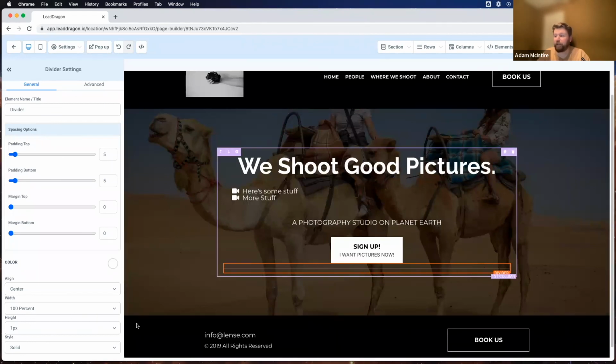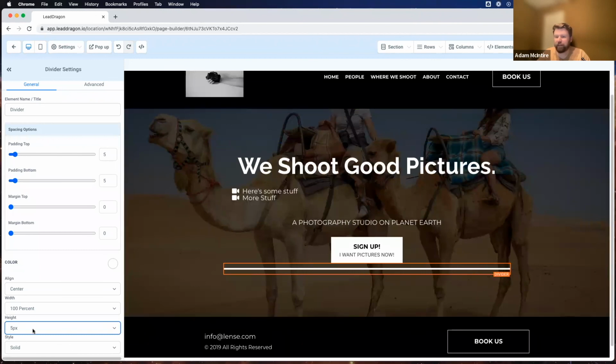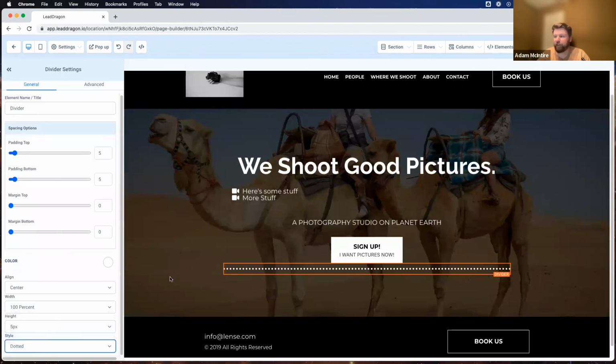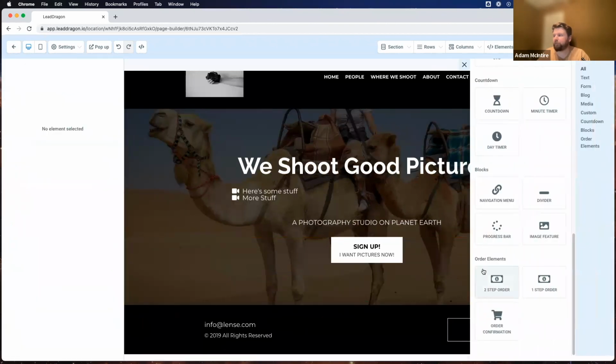If I want it to be a little bit higher, I can adjust it so it's a little thicker, that kind of thing. I can make it dotted or dashed, whatever it is. And then the progress bar would be how far they're progressing through the funnel.